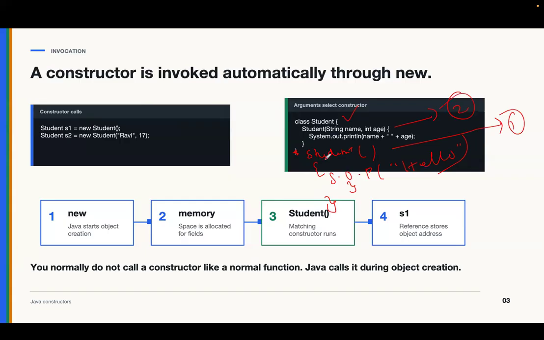You got it? Student. What is the difference? Here there is nothing, no parameters, empty. But here we have two parameters. So there are two constructors. So when you see student S1 equal to new student with no parameter, this will call this constructor automatically. But this will call the second constructor, student string name int age. So this is nothing but constructor overloading. There is a concept called constructor overloading.